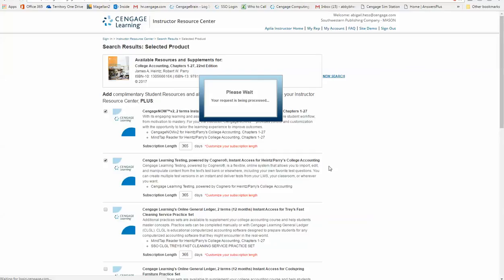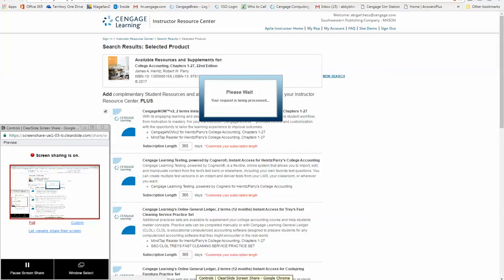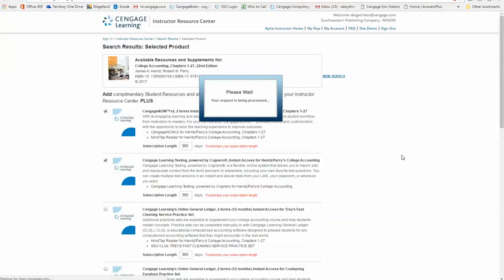And please let me know if the screen share cuts off at any point. That's happened to me a few times. I'm going to keep checking to make sure that everything's working well here. Computer's going a little slow.